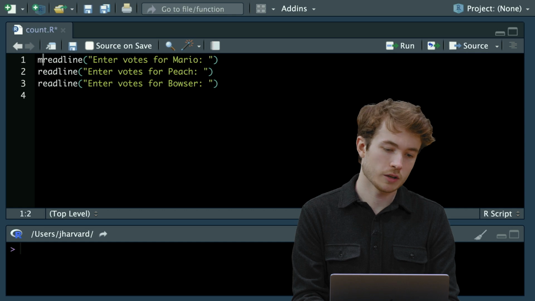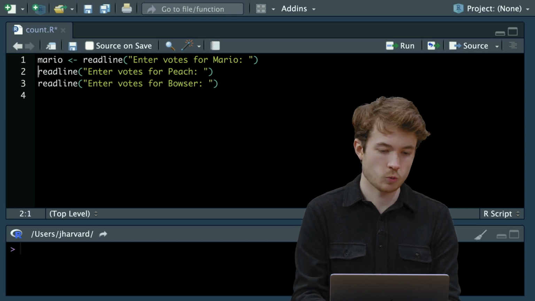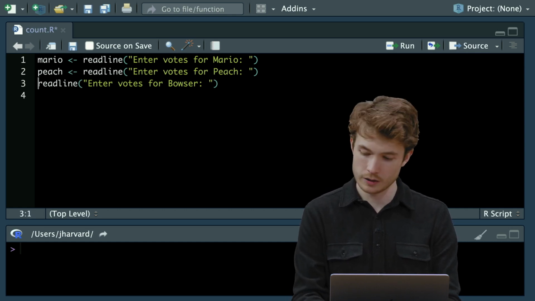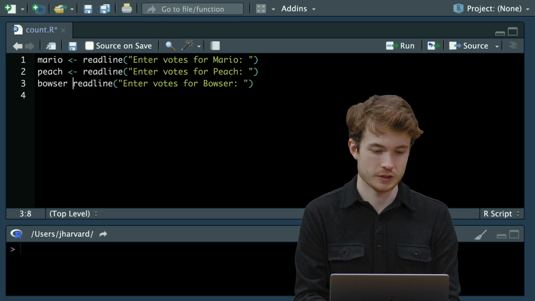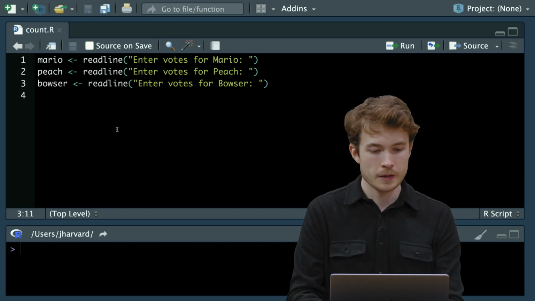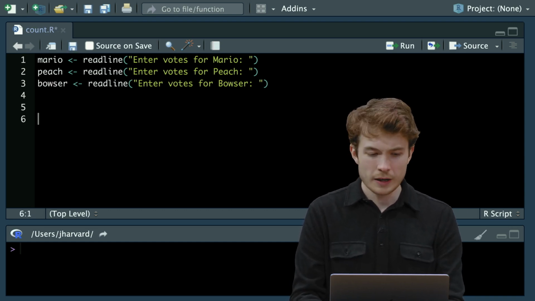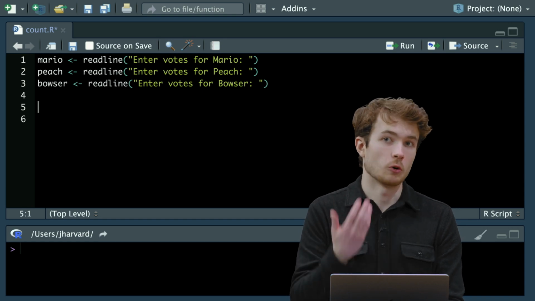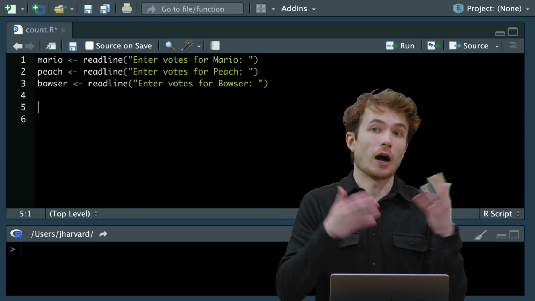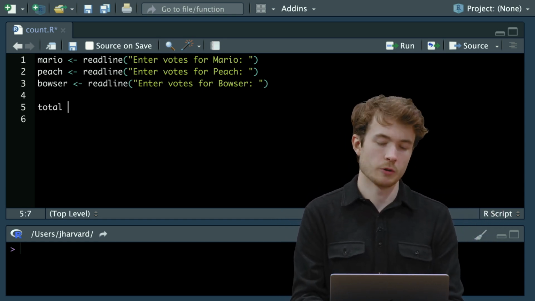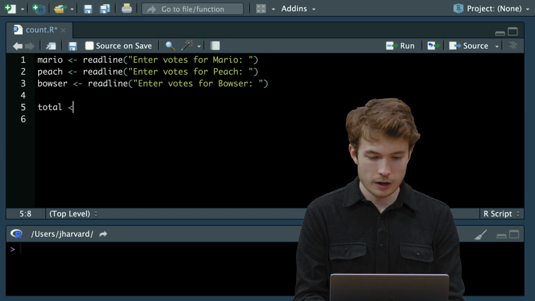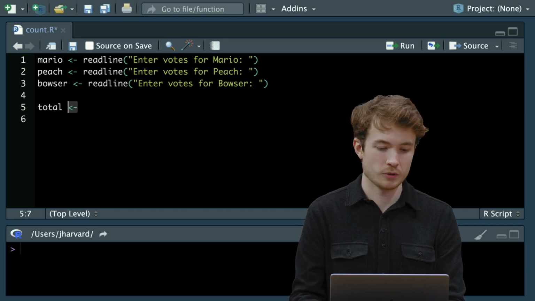Maybe I'll call this one Mario, and this one Peach, and this one, let's go for Bowser, just like this. So I'll save it. And again, the goal was to add up these total number of votes. Well, maybe I'll make a new object called total to store those total number of votes. And I'll have something that will assign that total number here.